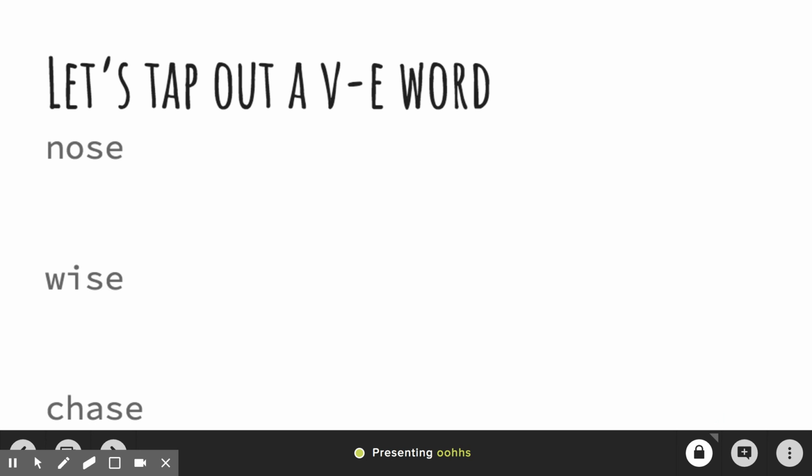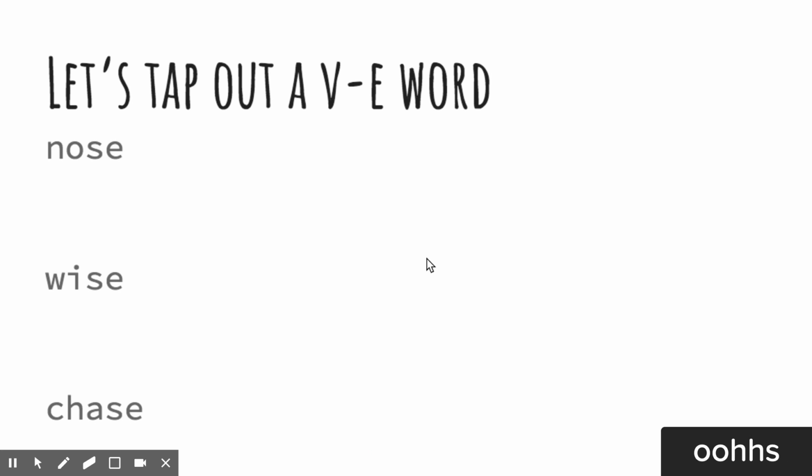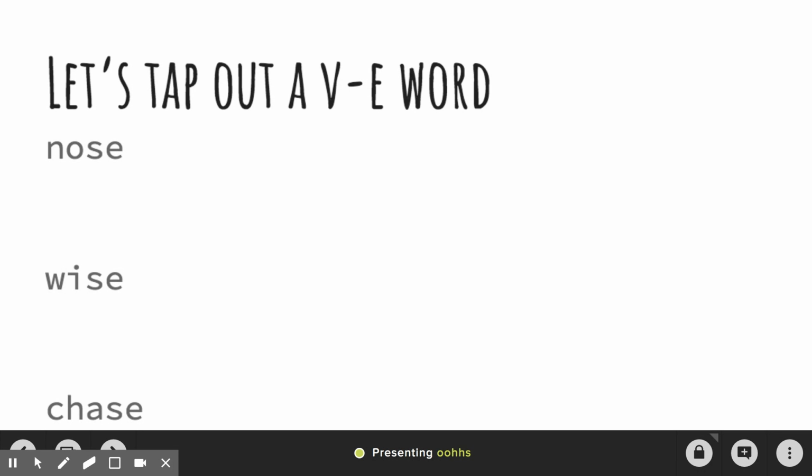So that's just a quick way you could use Pear Deck in your classroom. It's an interactive tool that gets students active in their learning, gets them to use their devices and technology, and I think your students are really going to enjoy it.